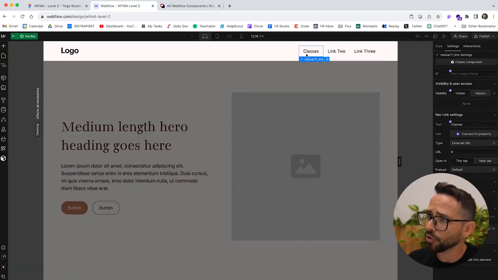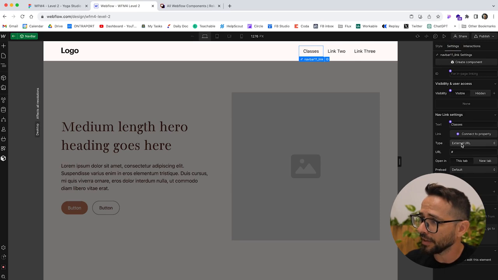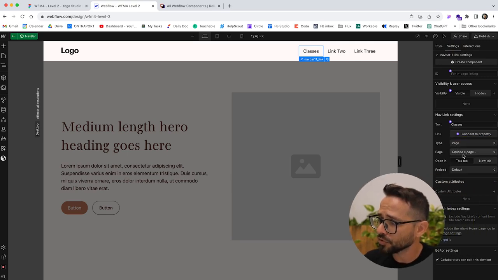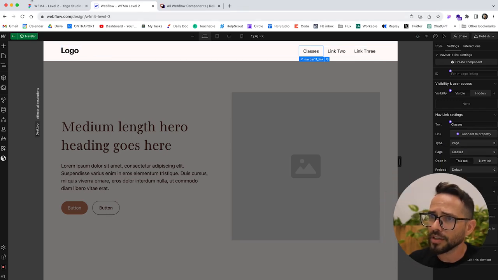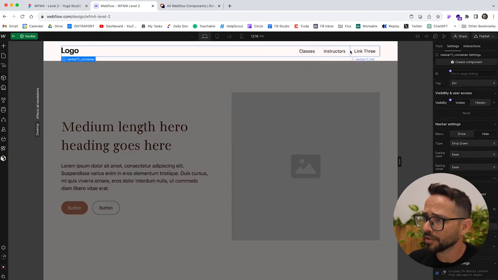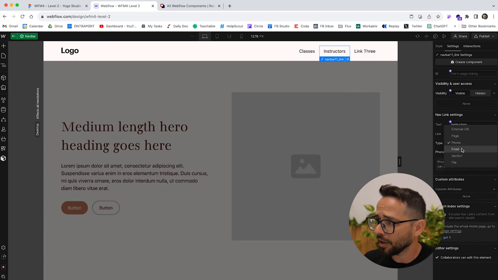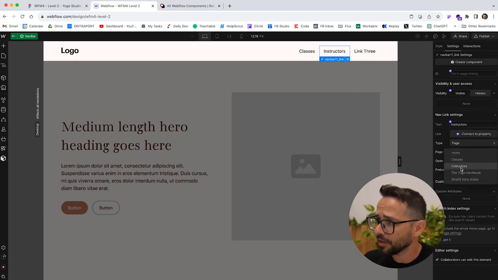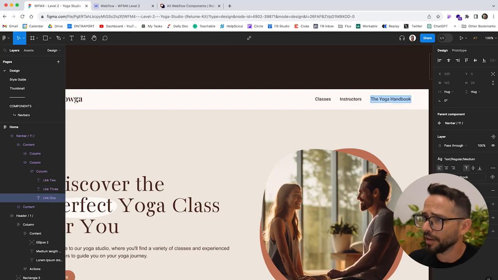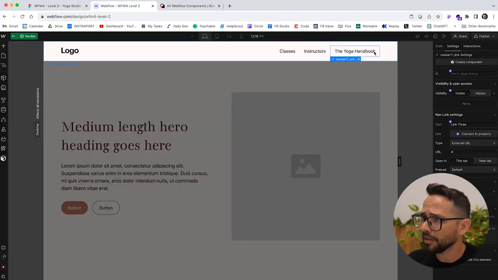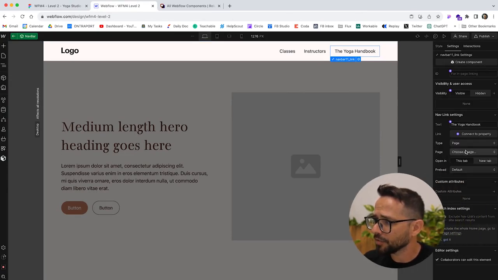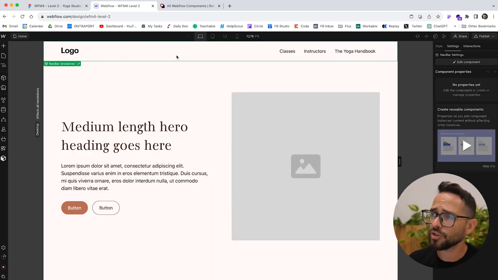And what I want to do is also connect this link to the right page. So from the settings panel, I'm going to go into the nav link setting, not to an external page, but to a page. And this is going to be the classes page. The next one is going to be the instructors. So let's do the instructors and connect that to a page, instructors, and the last one, yoga handbook. Paste that one here and page yoga handbook, not the style guide, yoga handbook. All right. So basically the navigation is complete. We're going to take care of how it looks and the logo a little bit later on.